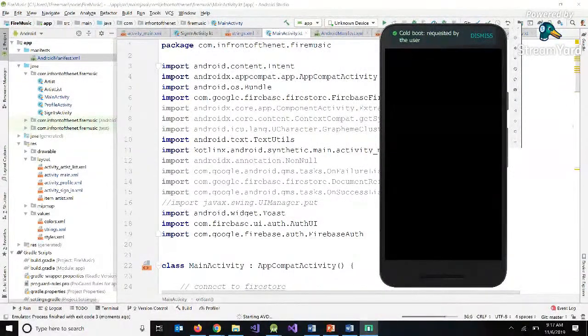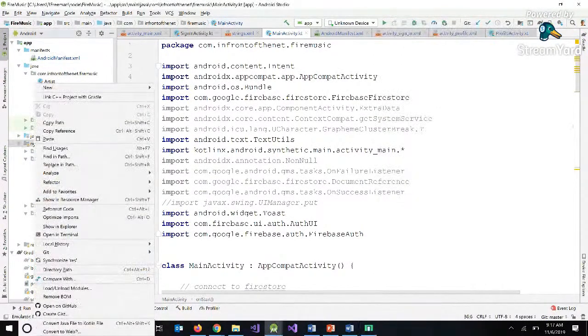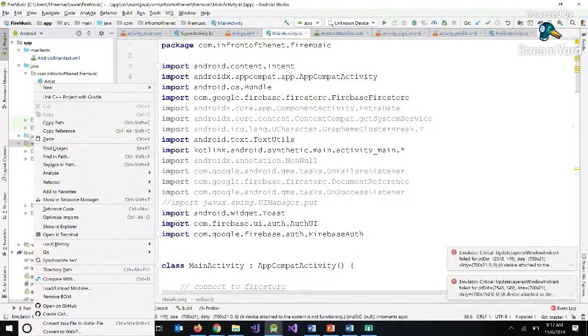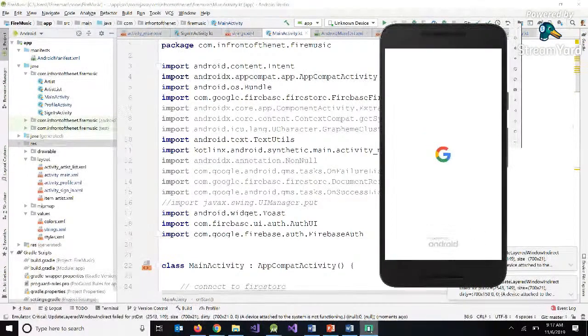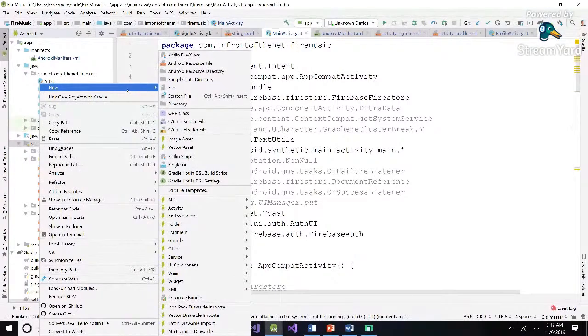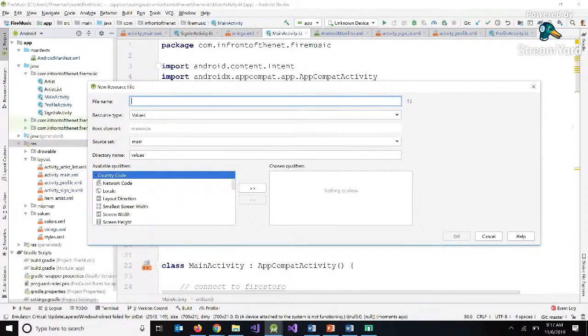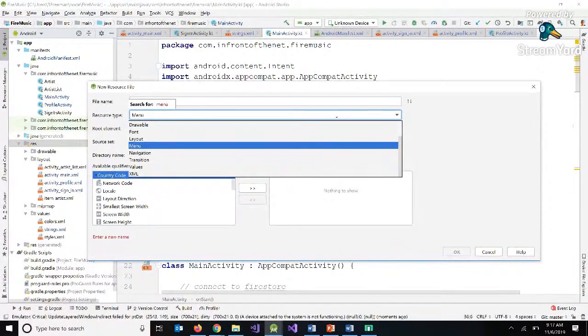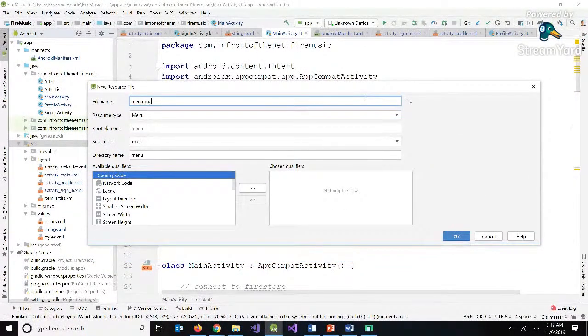Okay. While this is running, I'll right click my resource folder, my res folder. I'll let that boot. I want to create a new Android resource file. I'm going to call the file menu_main, and the resource type is menu. In here, we'll define some options, and then we can attach our menu to the toolbar.